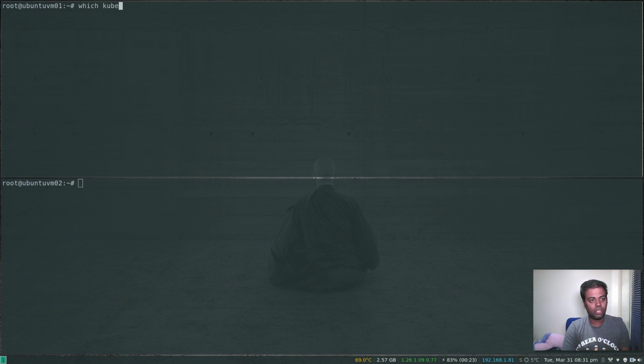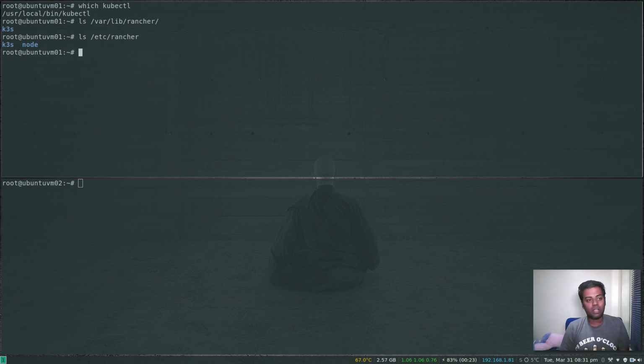Okay, so which kubectl? It has also installed kubectl for us. And there are two directories you need to be aware of: /var/lib/rancher, that's one directory, and /etc/rancher. Before installing K3s, you wouldn't have had these directories. These two are the directories where it stores the data. If you look at /var/lib/rancher/k3s, you have directories for the agent, for the data, for the server, and so on. Okay, so data is the directory where it stores the cluster state in a SQLite database.